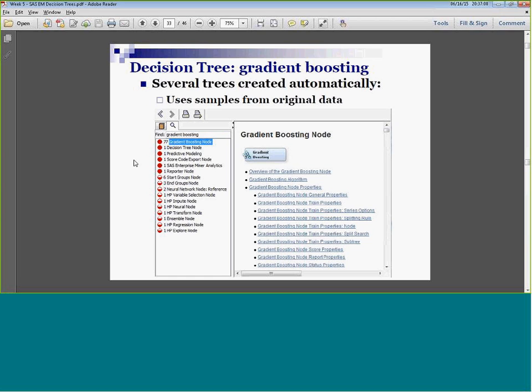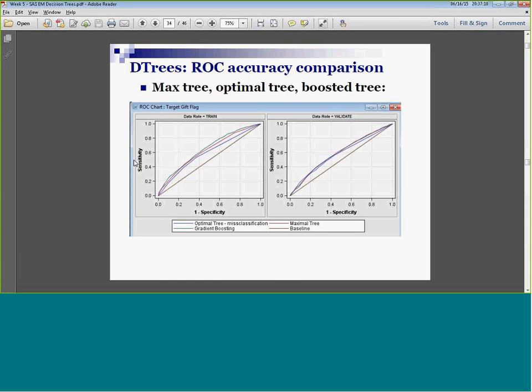They work pretty well. So how'd it come out? Well, here's the max tree, the optimal tree, and the boosted tree ROC curves. Again, against the default baseline, of course. So you can see that against the training set, the gradient boosting did do better, the green line, slightly.